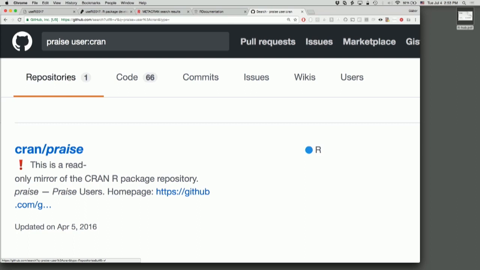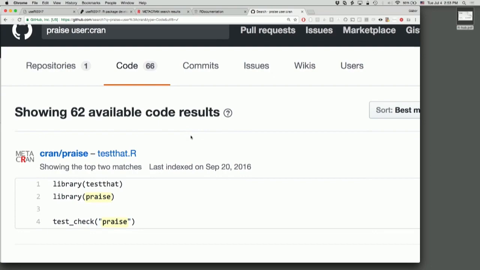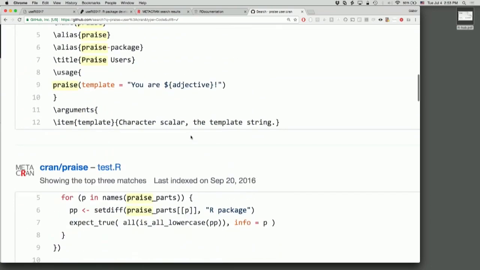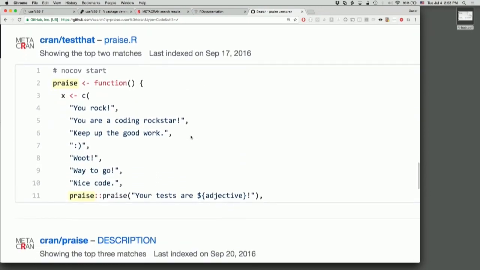But there's also a tab called code. So if you go to that one, then you will see the actual code. Okay. Well, this is from the praise package itself, so this is not very informative, right? And a lot of them are from that actually. Okay, let's go down a little bit. Oh, here's another one. Okay. So this is from the test.dat package. You see, they actually defined their own praise function. But they also use our praise function, right? So they randomly choose between these versions of praises.